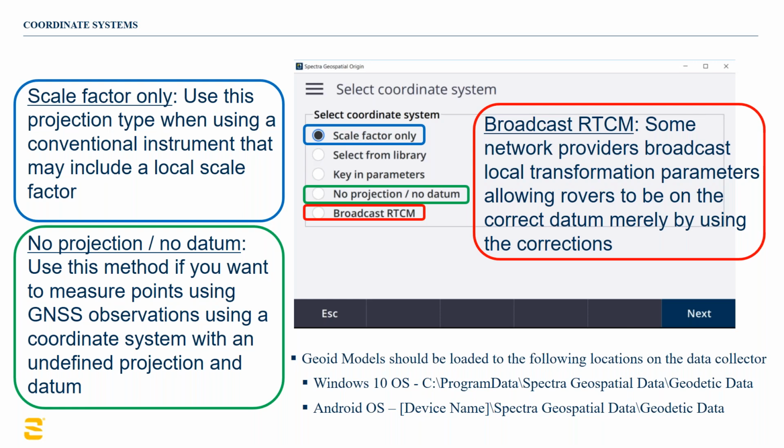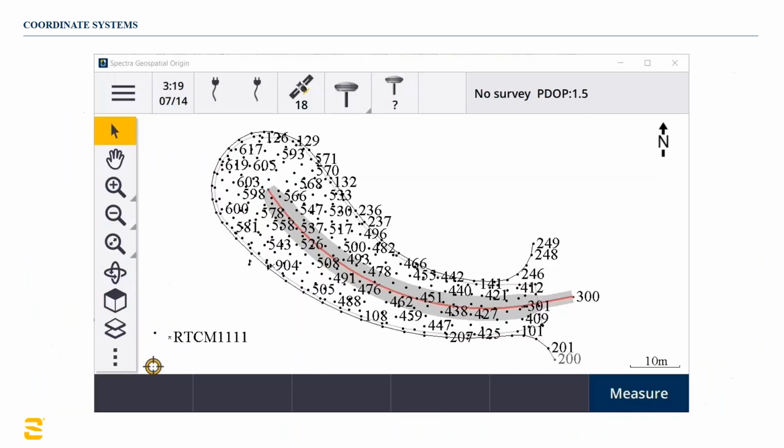So coordinate systems, I think I'm getting close to the end. I know that I'm approaching the end of my time slot here. So I wanted to highlight these three right here before I move on. I show you where the geoid models go. If you want to use a geoid model, which I strongly recommend for just about everything. Certain parts of the world provide a broadcast RTCM. That's not very common in North America yet, or South America. And then basically scale factor only is for total station, and no projection, no datum is for GPS, where you have no knowledge of the local coordinates.